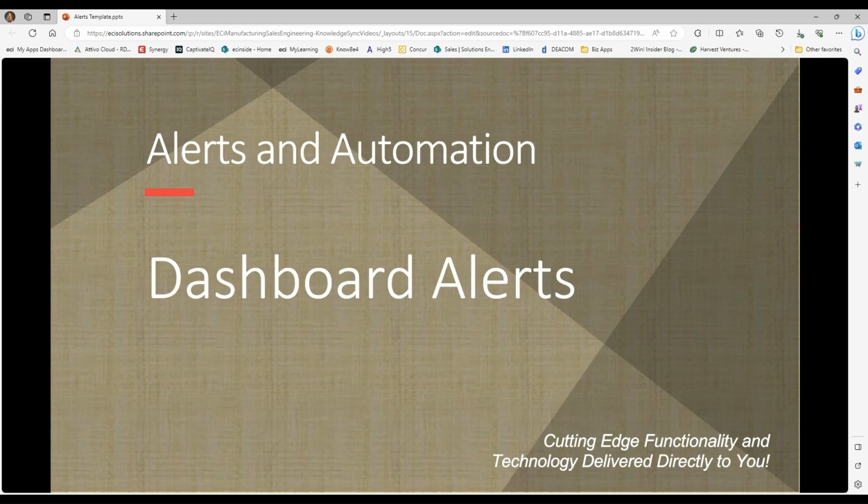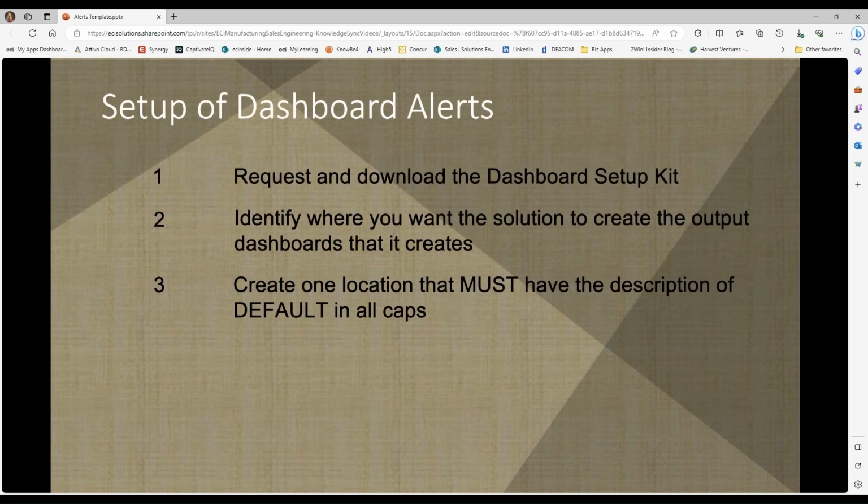There are preparatory steps that you need to take in order to enable the solution to create alert dashboards. There are 3 steps involved in the setup of dashboard alerts. The first step is to request and download the Dashboard Setup Kit. It is a collection of templates, examples, and instructions on creating alert dashboards.